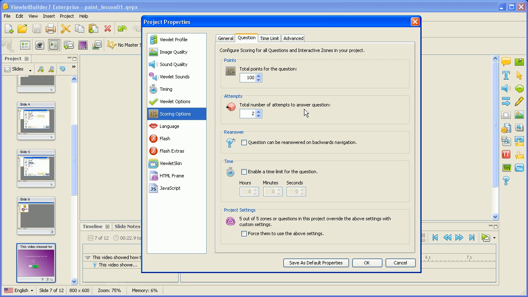Now, I warn you, use caution. Make sure that if you're going to use the global settings, that all of your question slides, your quiz questions, will of course have the same settings, and make sure that's what you want before you do this. Otherwise, if you have a mix where you're going to have different points and attempts and so on for different quiz slides, then you're going to have to set those individually. This is to set all of the options the same.